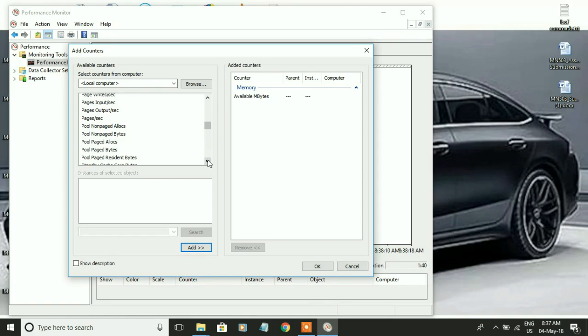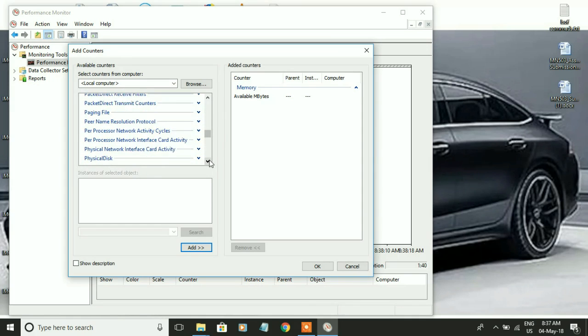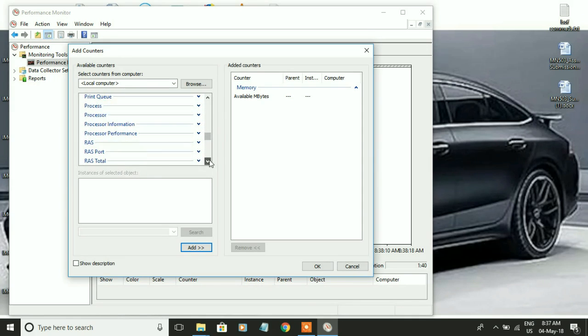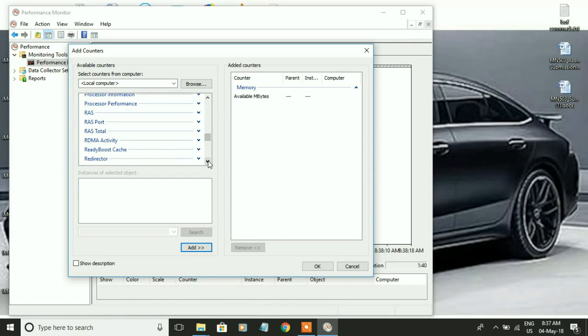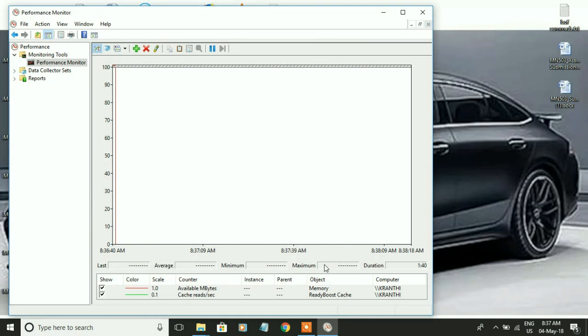Drag down to select another one. I'm going to choose another one, which is ReadyBoost Cache. Yes, this is the ReadyBoost Cache. In this I'm going to select the Cache Read rate per second. Once you select, click the Add button, and you can see the counters were added. Once it's done, click the OK button.